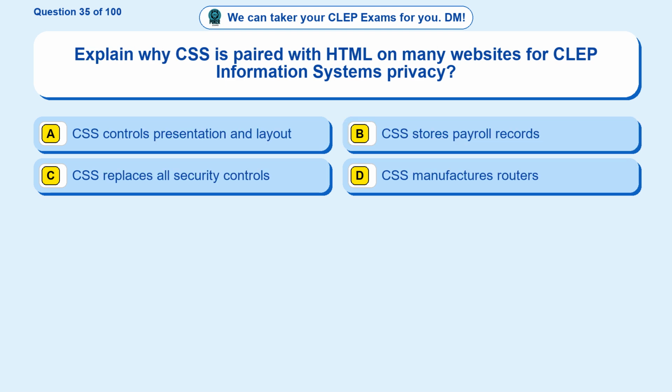Question 35. Explain why CSS is paired with HTML on many websites for CLEP Information Systems privacy. Option A, CSS controls presentation and layout. Option B, CSS stores payroll records. Option C, CSS replaces all security controls. Option D, CSS manufactures routers.